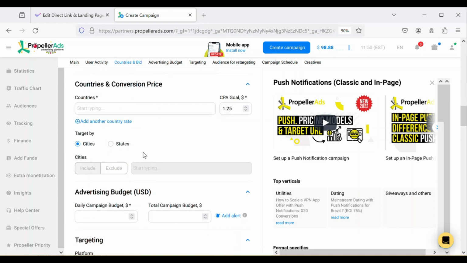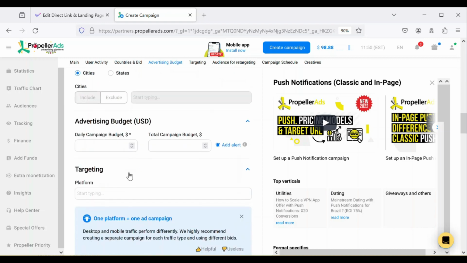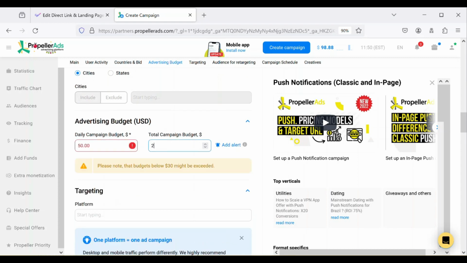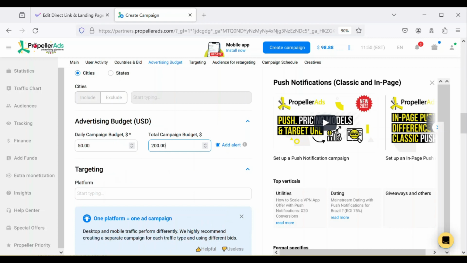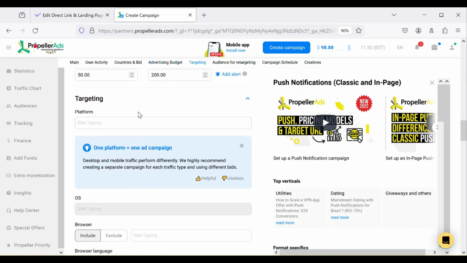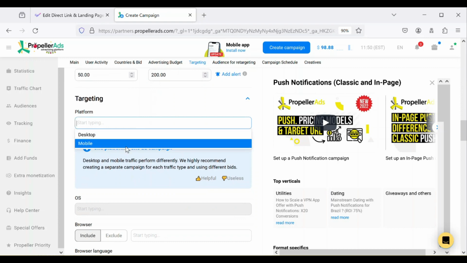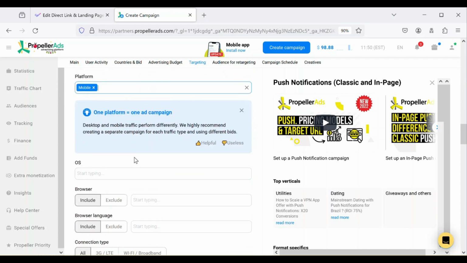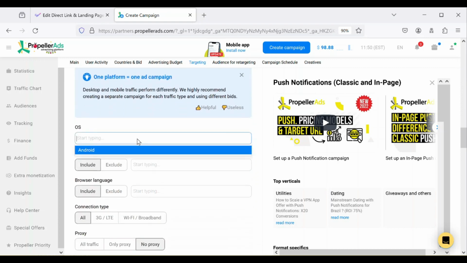And then we're going to go ahead and set the advertising budget. So we'll just go ahead and set this to $50 a day. And then set the total budget to $200. Now for the targeting, we're going to be targeting mobile devices and Android. Now this will vary depending on your offer.